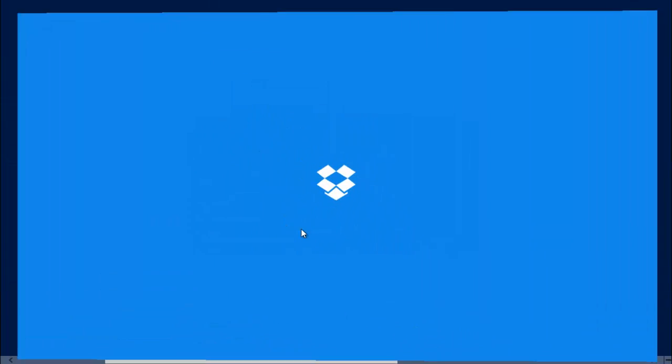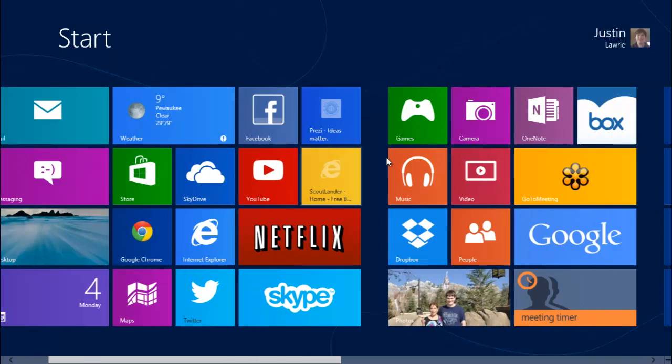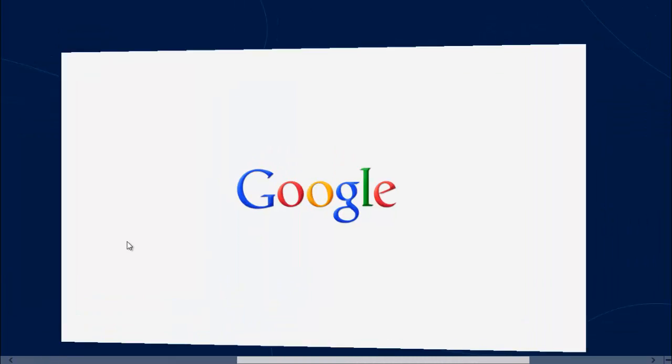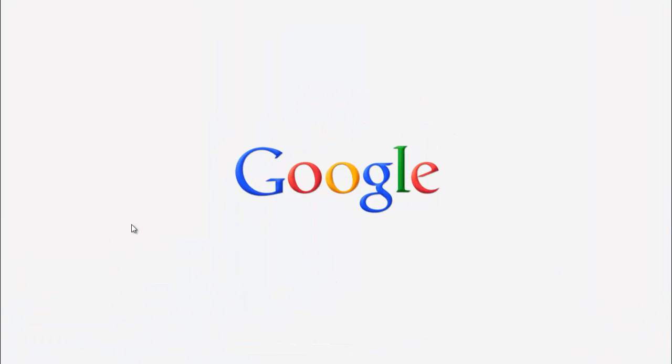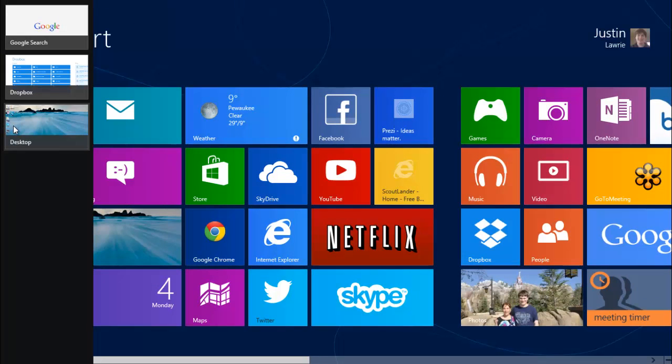Let's say I have Dropbox open. Okay, Windows key out, Google, and I can Windows key out. Now, what's really cool is now they're all over here in the side.